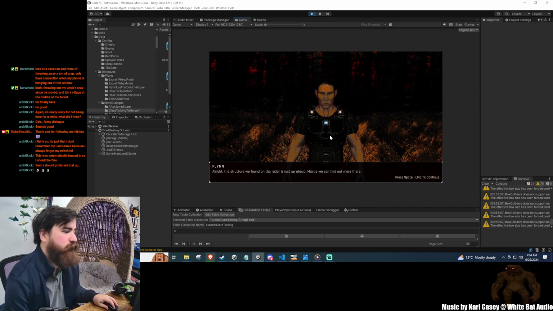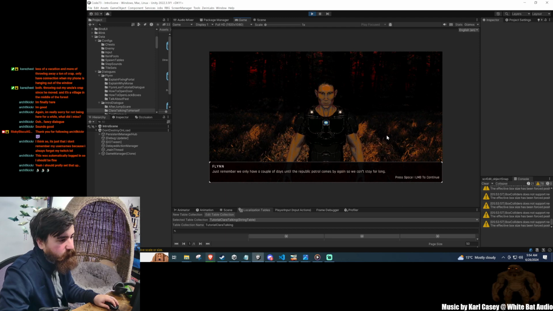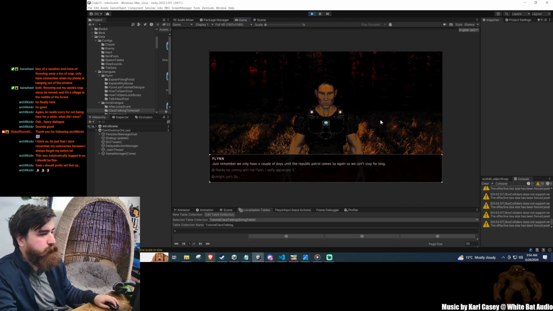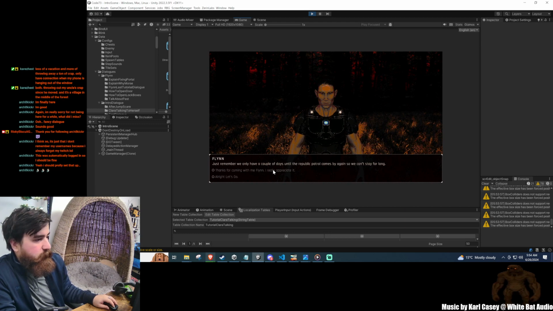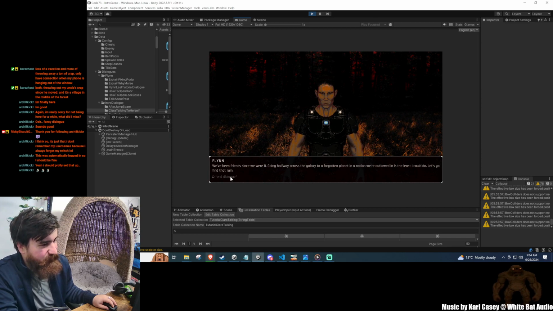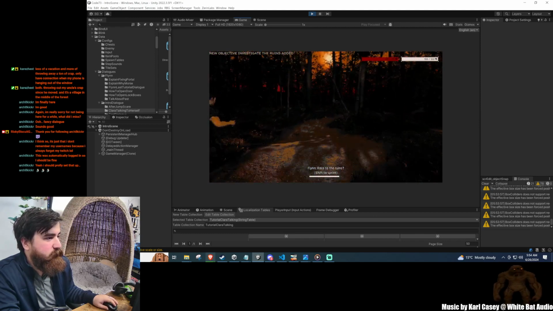All right, the structure we found on the radar is just up ahead. Maybe we can find out more there. Just remember, we only have a couple of days until the public patrol comes by again, so we can't stay here for long. Thanks for coming with me, Flynn. We've been friends since we were 8. Going halfway across the galaxy to a forgotten planet in a nation we're outlawed in is the least I could do. Let's find that route. Race to the ruins? All right.